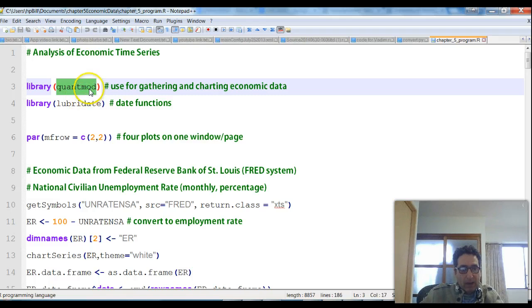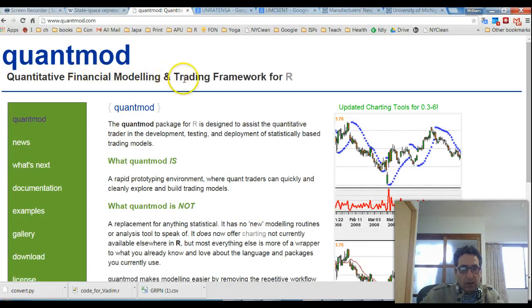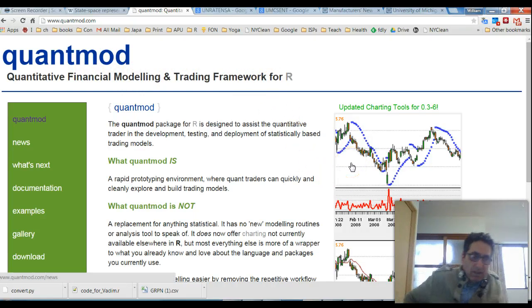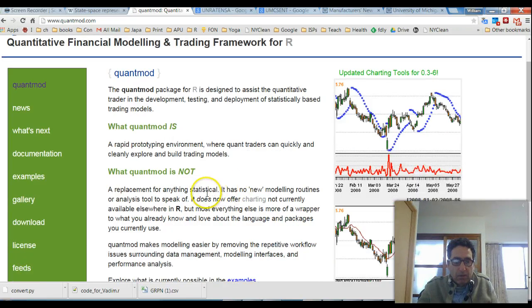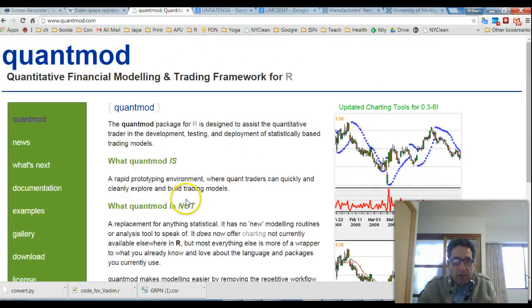QuantMod is a great package. It has all kinds of quantitative financial modeling and trading framework for R. It has great plotting. You can do all kinds of fancy charts like candlestick charts and all kinds of stuff. What is QuantMod? A rapid prototyping environment where quant traders can quickly and cleanly explore and build trading models. It's not a replacement for anything statistical, has no new modeling routines or analysis tools to speak of. It does now offer charting not currently available elsewhere in R. Anyway, it's very good, so we're going to use that.